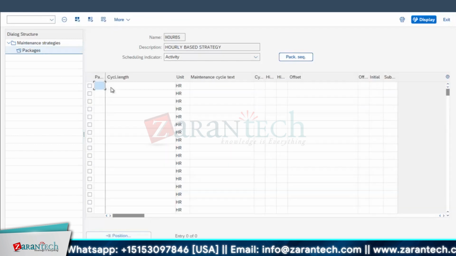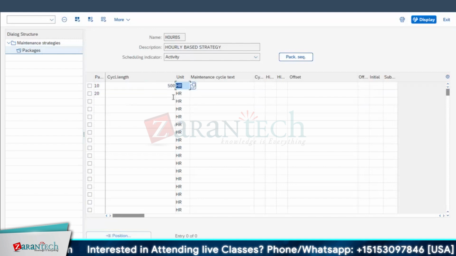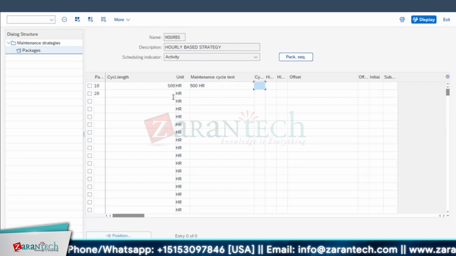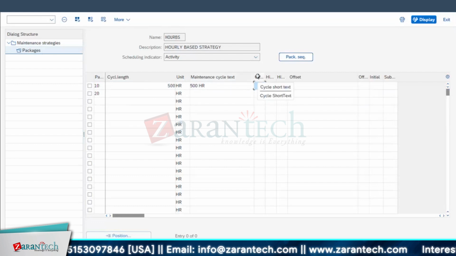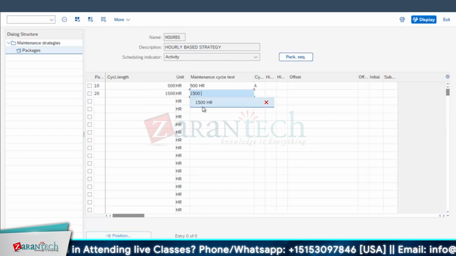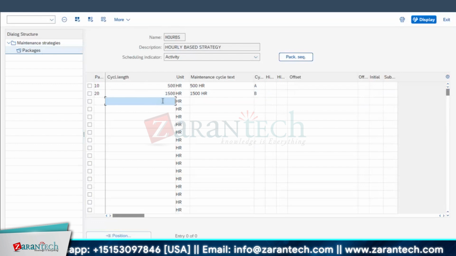Here I'll go for new entries. Now you decide what packages you want to give. First I'll go for some 500 hours. Next short text, you'll give for 500 hours. What is this? This is a cycle short text. What do you want to give? Example, say I'll give some name A. Next I'll give 1500. Okay. Next, go for B. Any short name we can give. Example, say I'll go for 5000 hours.